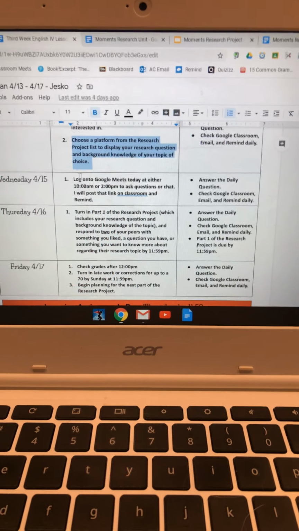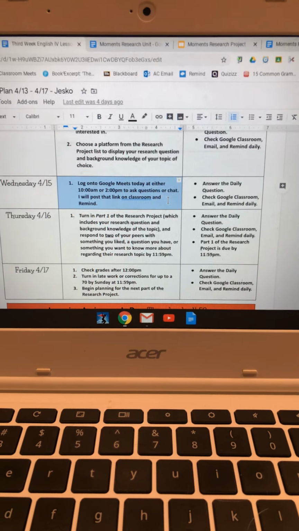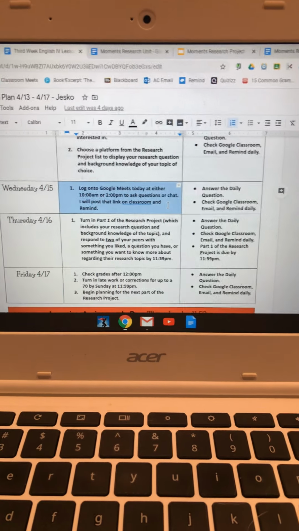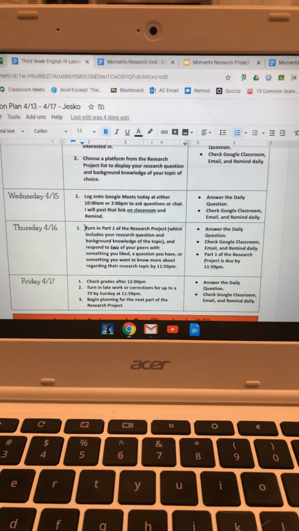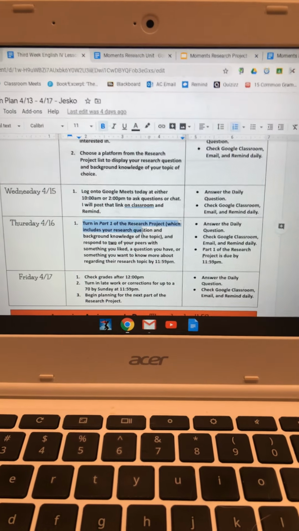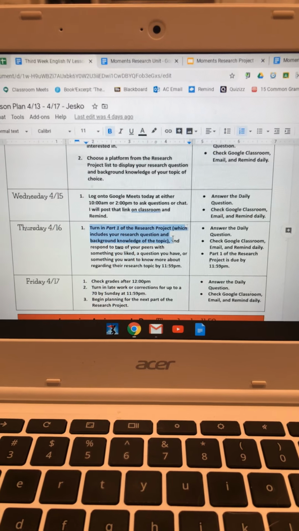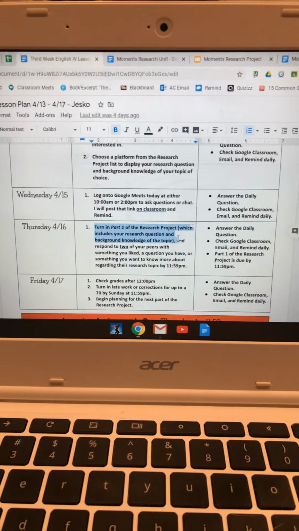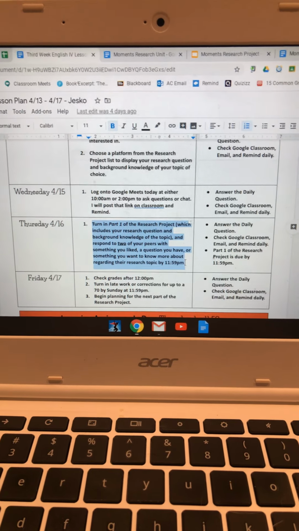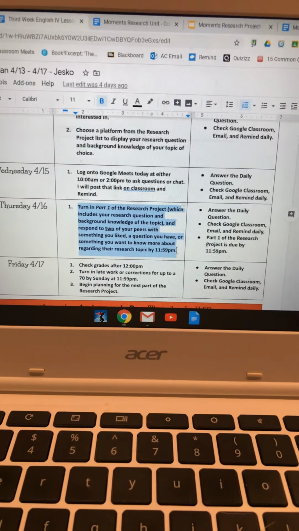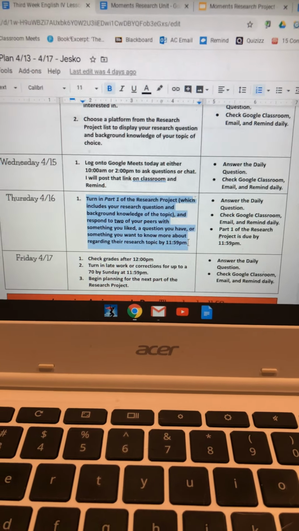Wednesday, use that time as you need. If you wanna log on to Google Meets at either 10 or 2, I'll be on. You can ask questions, we can talk about things, whatever you need, okay? Thursday, our normal due date day, you're going to turn in part 1 of the research project. It will include your research question and your background knowledge of that topic, which we'll talk about in just a second. And then you're going to respond to 2 of your peers with something that you liked, a question that you have, or something that you want to know more about in their research project, okay?